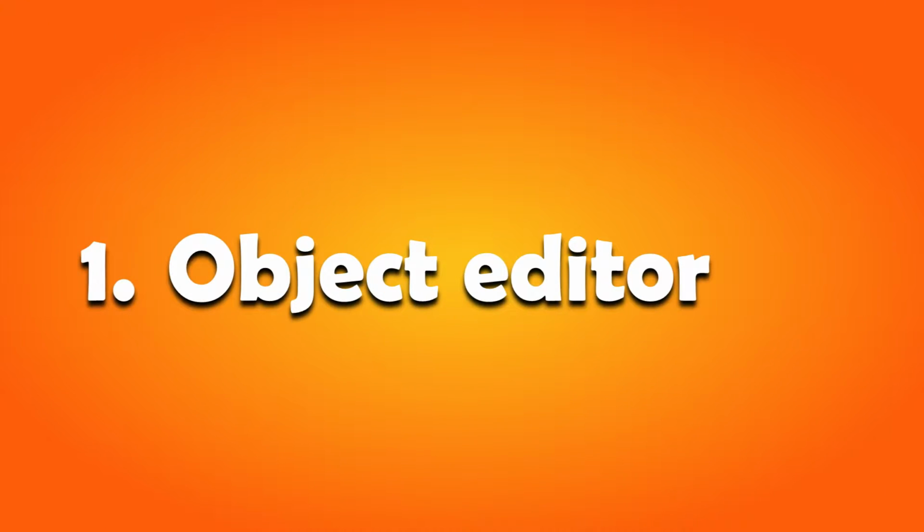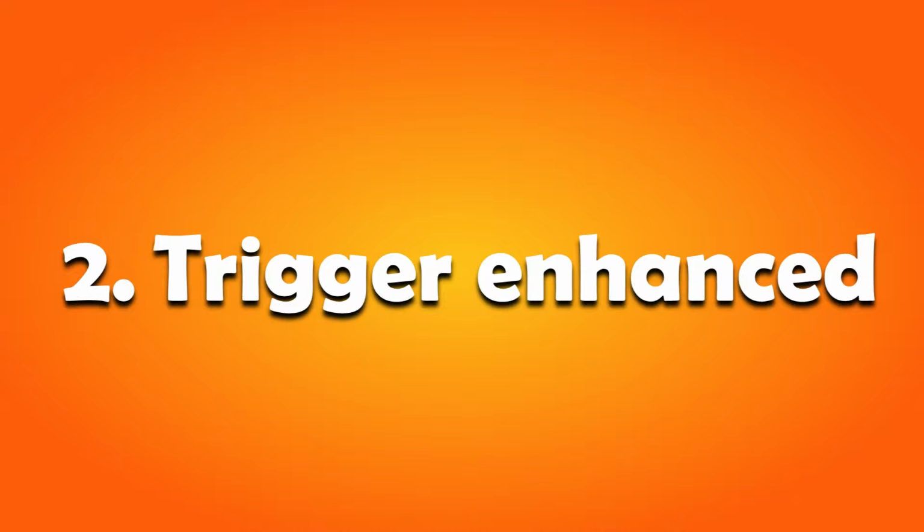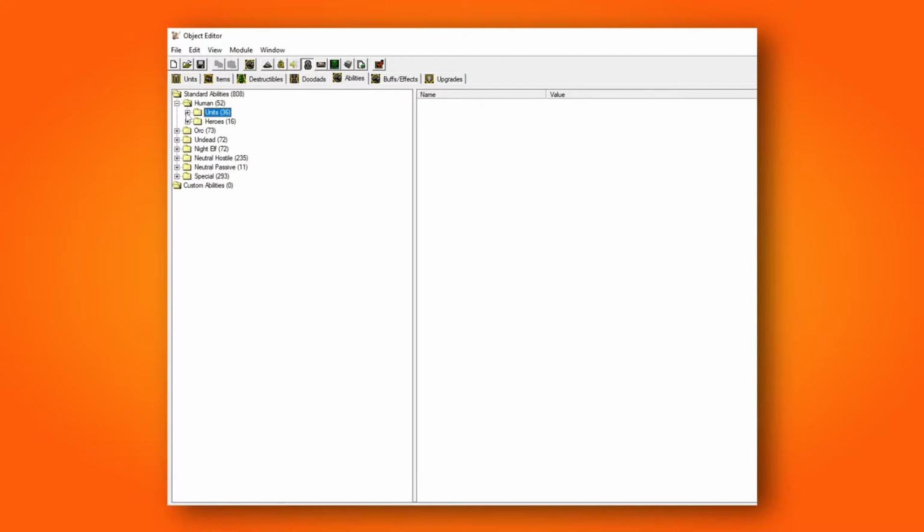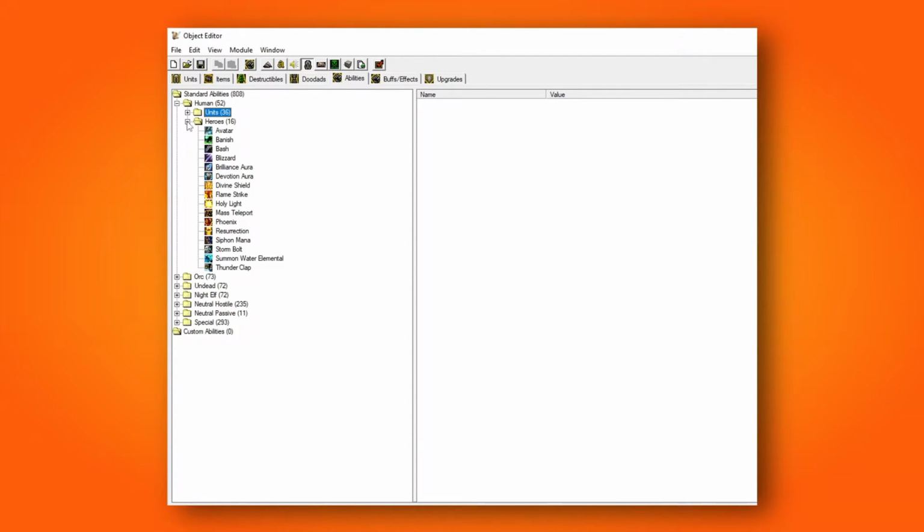Now that we have some more knowledge of the spells we can make in the object editor, let's take a look at making a spell by using triggers. To begin making a trigger enhanced spell, we first need a spell to enhance. So let's go to the object editor and choose a spell.